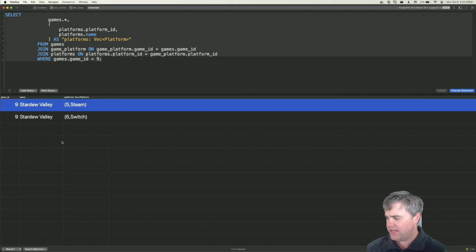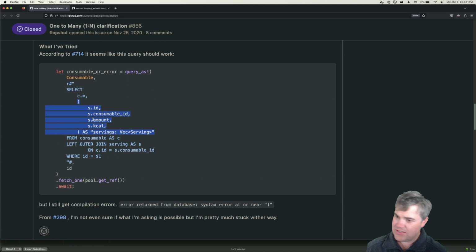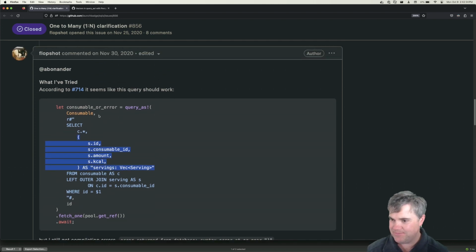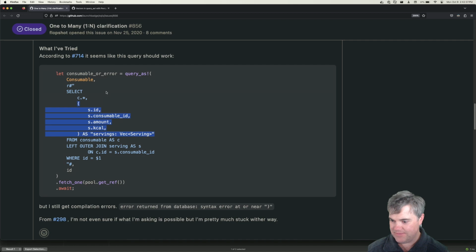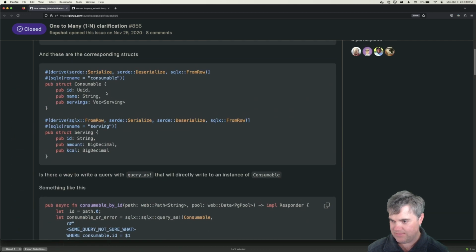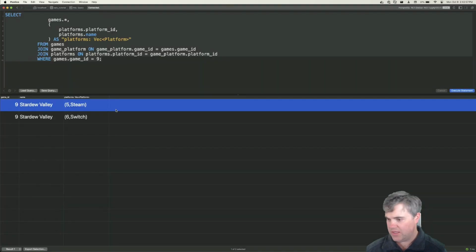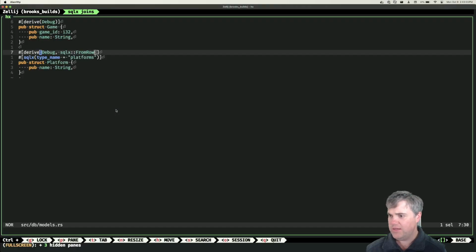Or wait, what do they have? Also, this was 3 years ago. Now they have Serde. Let's try implementing Serde on this. Now I don't think we can get Serde from it. Yeah, they're not re-exported, so we'll have to add Serde in.